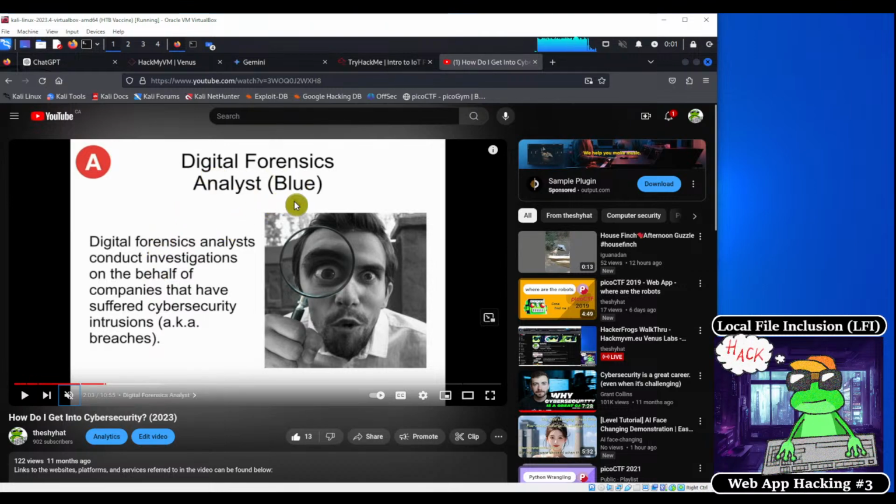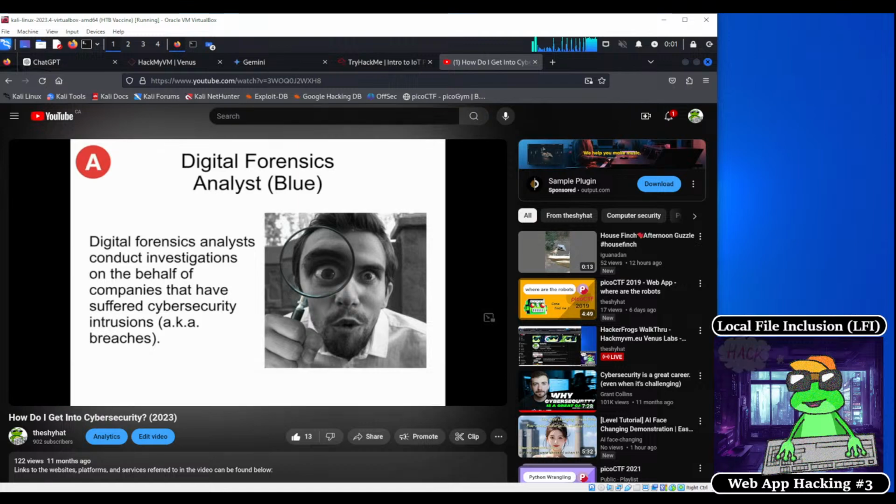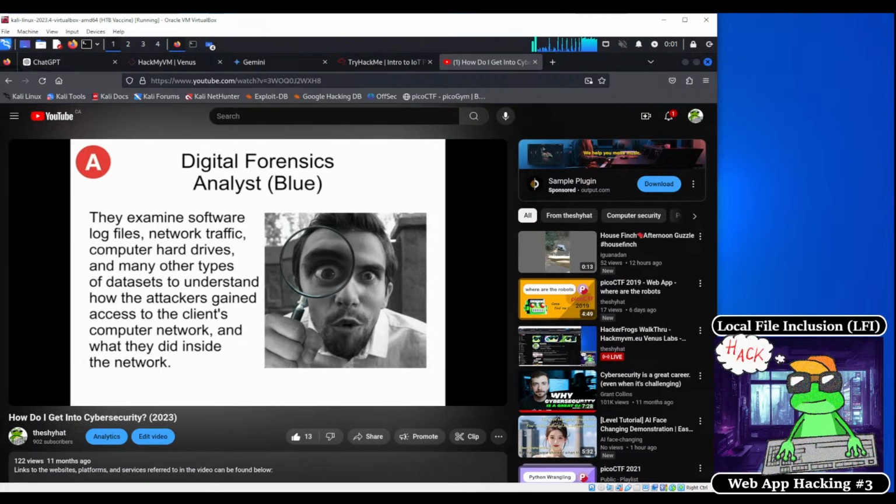So this is another defensive role, and they do investigations. Basically, after a company is hacked, they go into the company and they examine all the logs and all the machines that have been compromised, and they try to determine how the bad guys got in and who it might be that did it. These are the people who investigate companies after big breaches happen. So this is a digital forensics analyst.